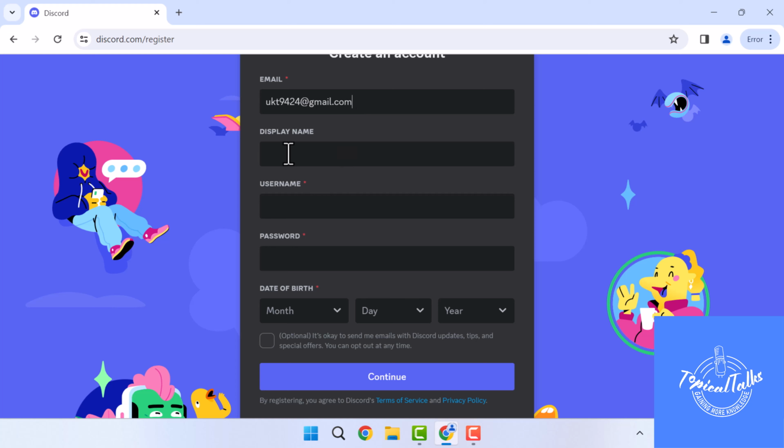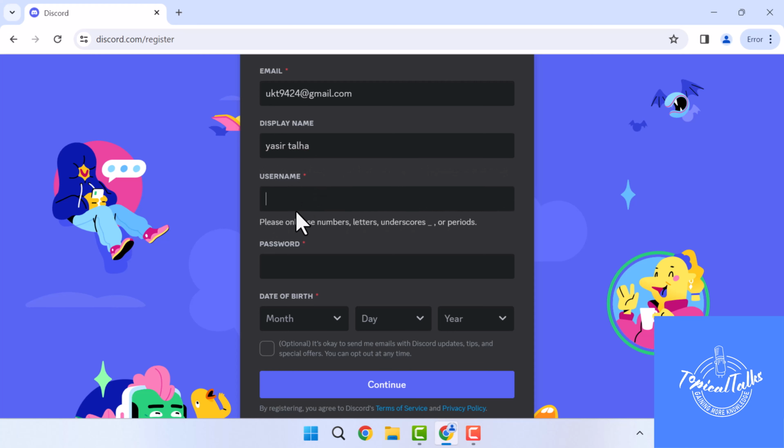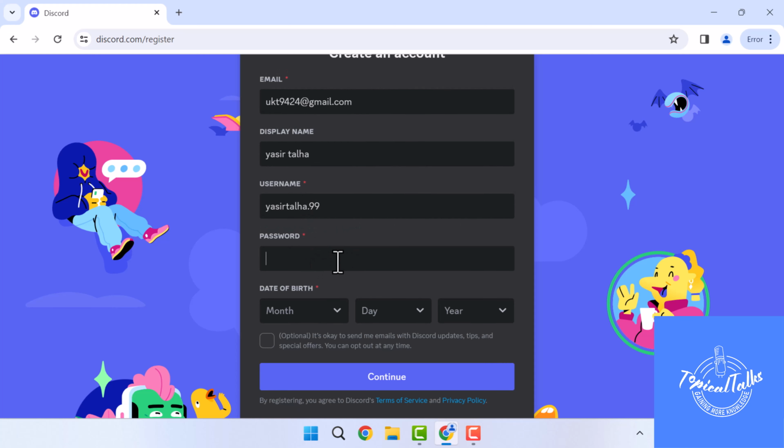Before creating your username, you have to create a display name that will appear at the top of your Discord account. Make sure to use a strong password to keep your account secure. Once you have created the password, now you have to select your date of birth.